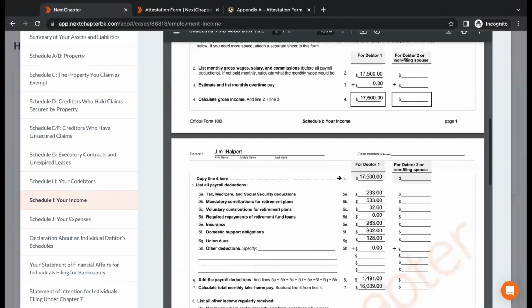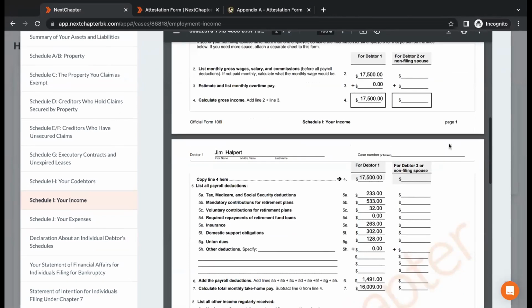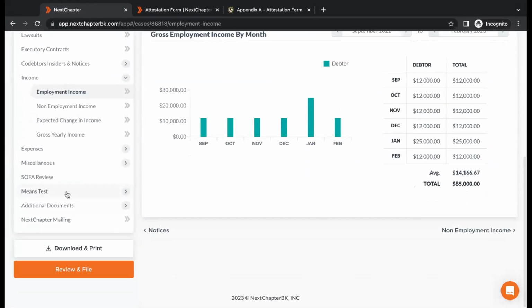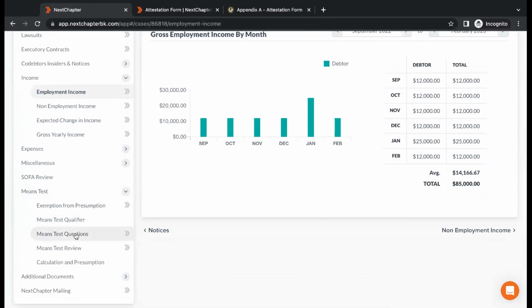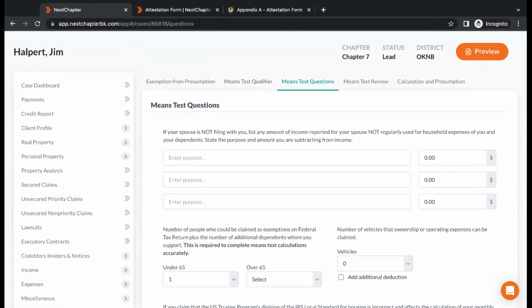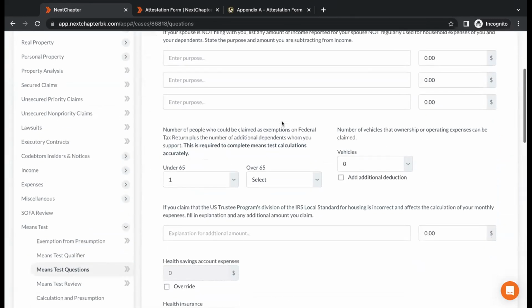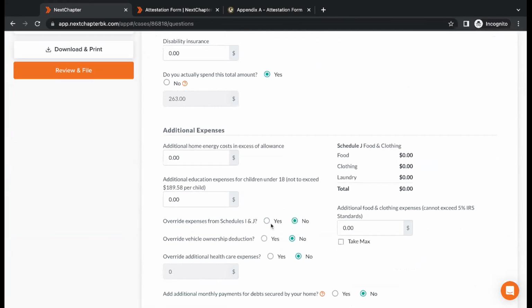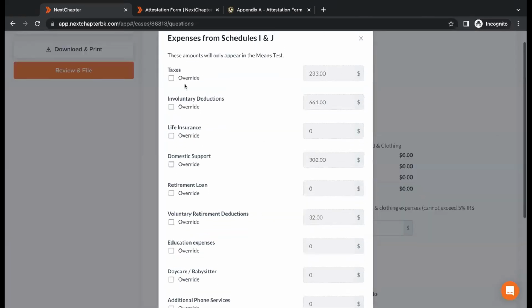If we go to line 5A, we'll see that 233 is being used for those tax deductions. If we go down to the means test, if there is presumption of abuse, we'll see this tab, means test questions. This is where a lot of the information for the means test will pull from as well. But there's always a section to override what's being used. For any of those deductions and expenses, you can click, yes, I want to override them. And we'll see that 233 is being used currently on the means test. If I want to override it, I can do that and enter any amount I want.